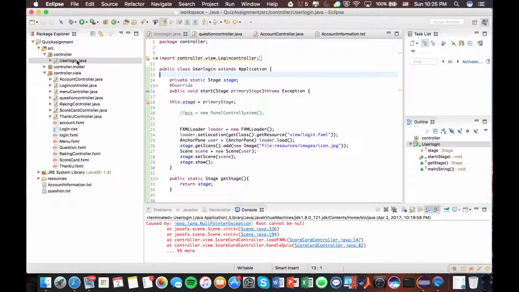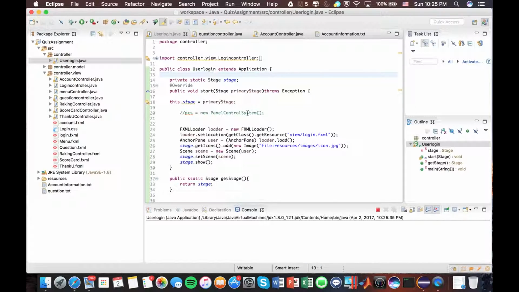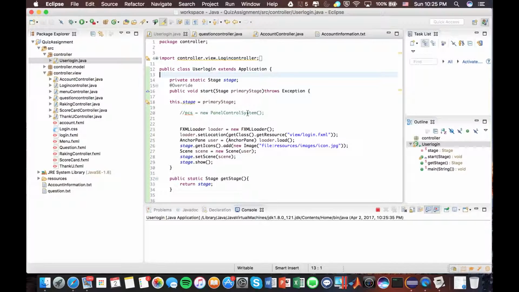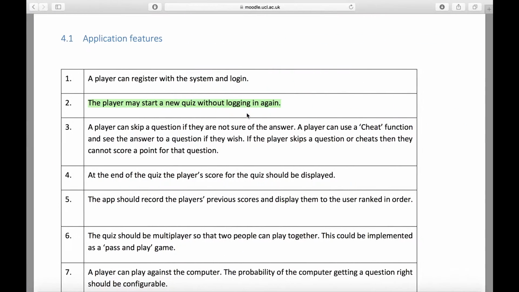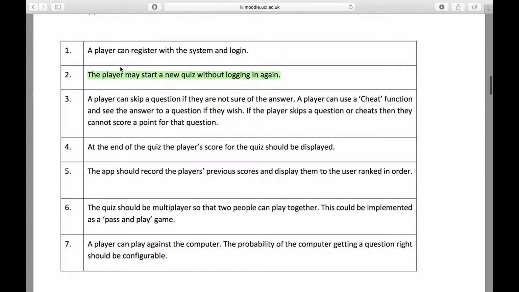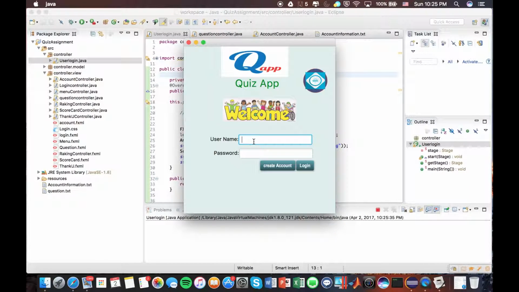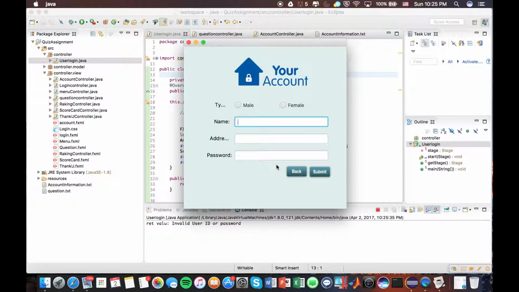Now, having a look at UserLogin.java, which is our main class, we shall run the project. Bearing in mind that these are the requirements of having a player being able to register with the system and login. Now, if we put any random username, we will not be able to log in, as seen here: invalid user ID or password, which leaves us to create an account.